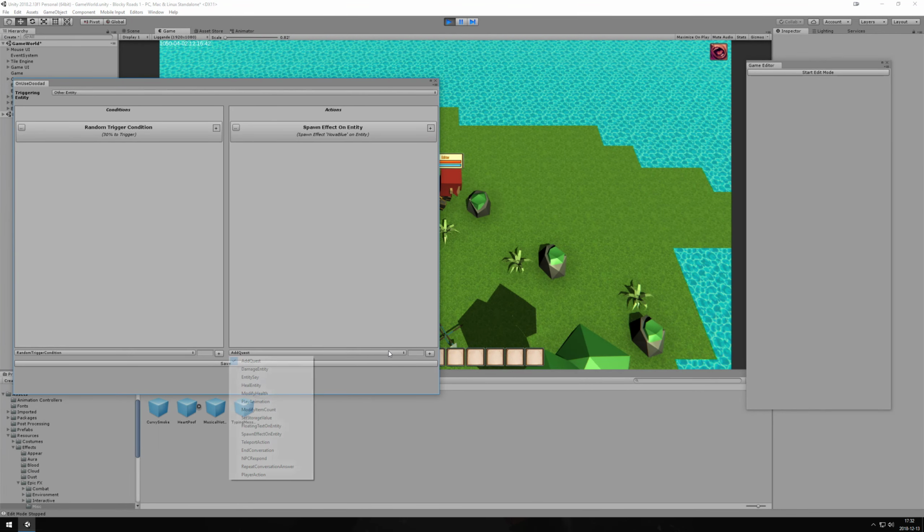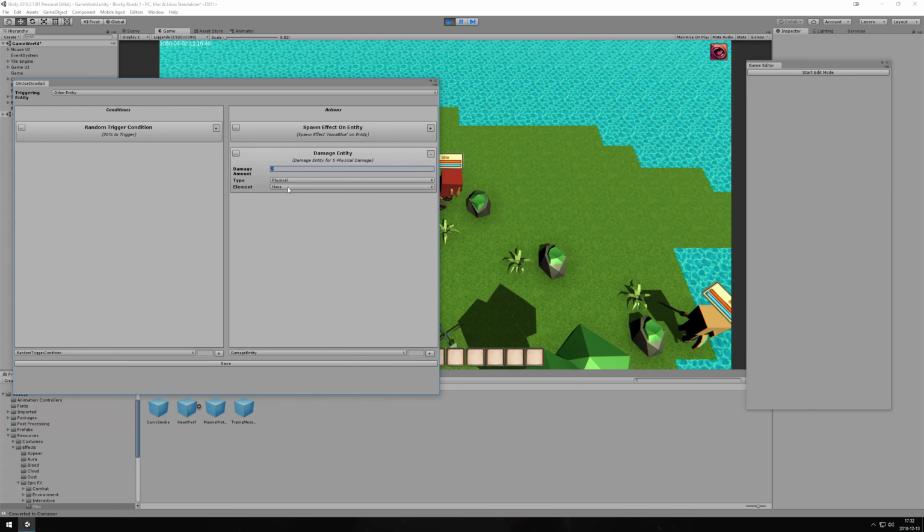And you can just keep on adding stuff here. So let's say we wanted to add a damage our player action. How much damage? Let's say 5. That's good. Magic damage of type energy. We save that.